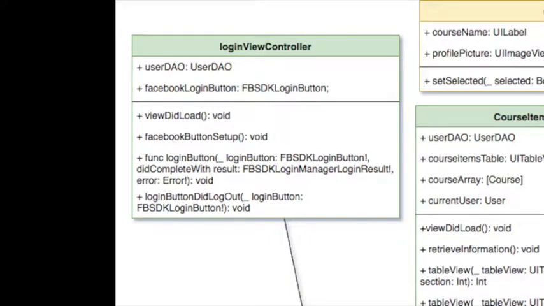The login is handled by this login view controller. It uses a lot of the standard methods that have been provided by Facebook for this kind of login. It would be great to allow other types of login in future, but for this purpose I just restricted it to one, which is Facebook login. So I used the standard Facebook login button and the methods for setting up, for handling the actual pressing of the login button, and also handling logging out, and that class interacts with the user data access object class.